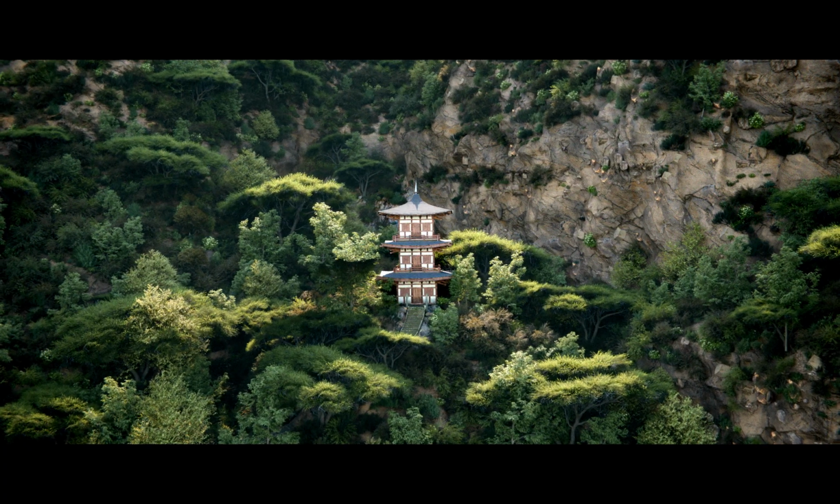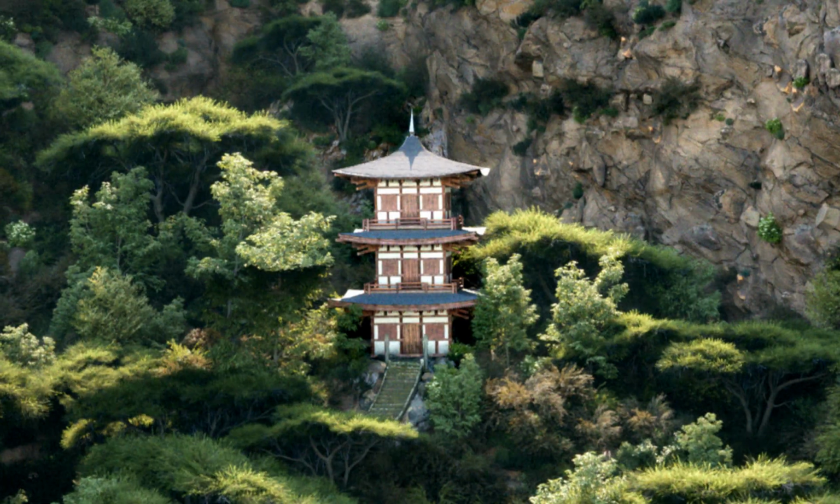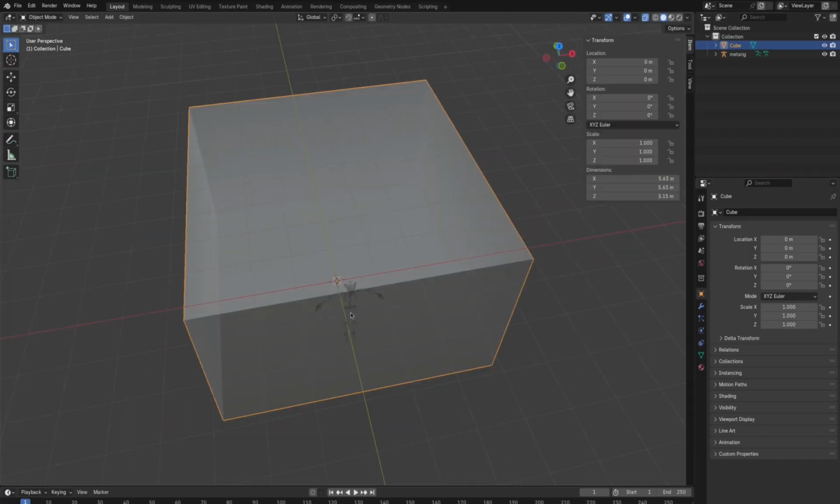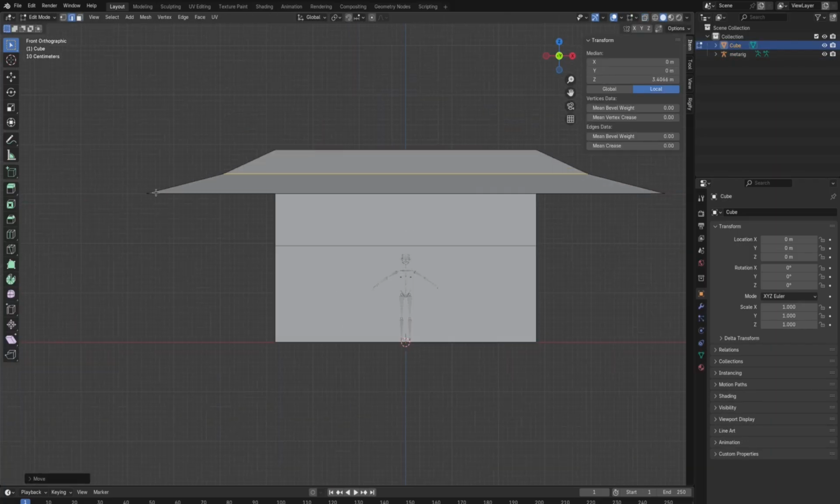This scene took me 3 days to complete, and in this video I'm gonna break down how I created it. Since the shrine is the main focal point, I'll model it myself, starting with a cube and scaling it to be roughly the correct size.